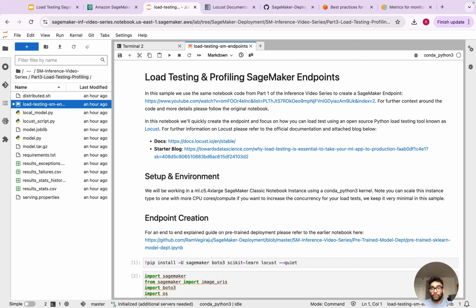I'll go over to this notebook section here as we saw in the Git repo. And once again, the first notebook is also in the same directory, this parent directory here. You can grab that and follow along with the video, I'll link it down below, and you can see how to create the endpoint. We'll just jump through that quickly here.